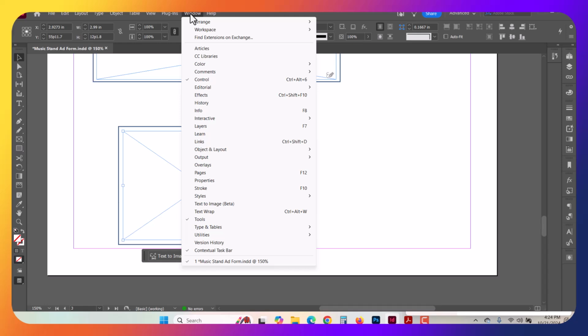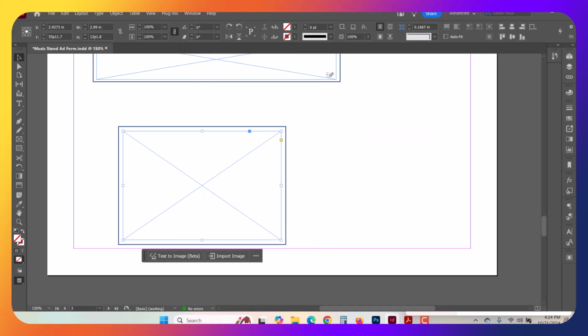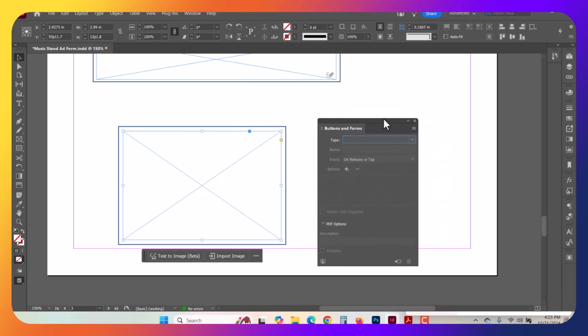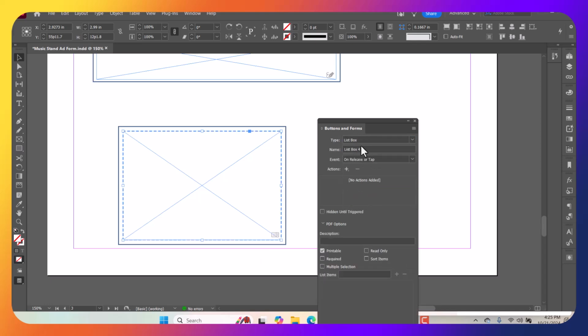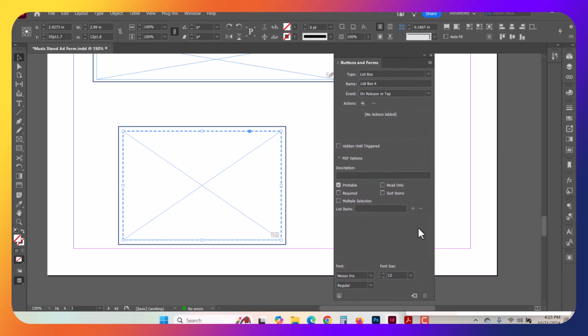To create this list box button, go to Window, Interactive, and you're going to want Buttons and Forms. In this case, it opened up in a separate window. I'll bring it in, and from the type select field, we'll make it a list box. The list box looks very similar in the interface to a combo box, other than we can actually select multiple items. So this is going to be a list box, and I'm going to call it desserts, and jump right down here at the very bottom.